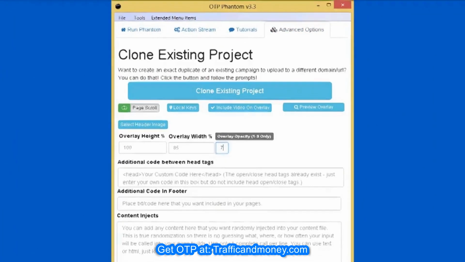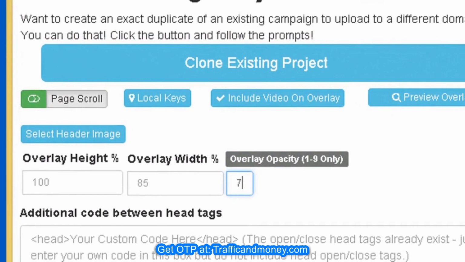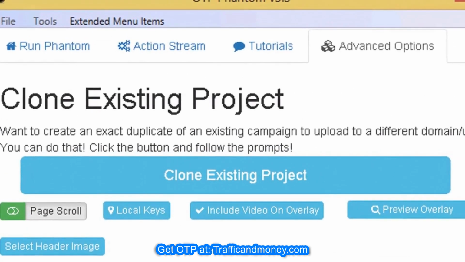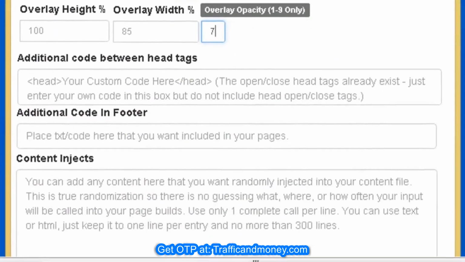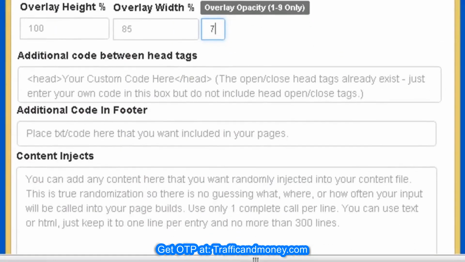I can set the size and the opacity of my call to action overlay, and you'll be seeing the results of that a little bit later. I can clone campaigns to run again. I can add header and footer code to my pages, and I can also inject random elements to get added to the created pages, such as niche related videos, niche related images, and the like.